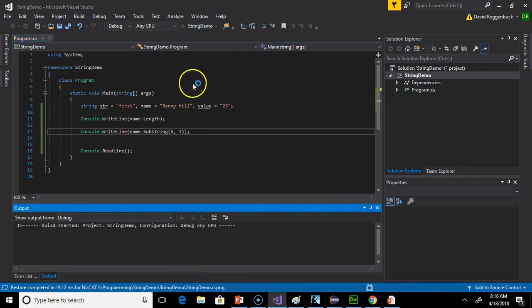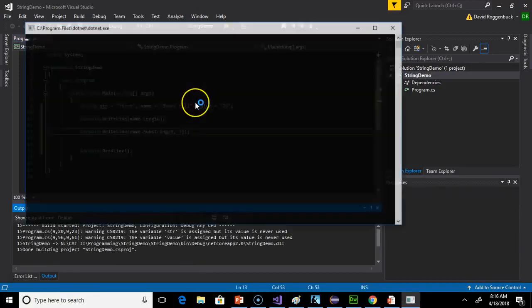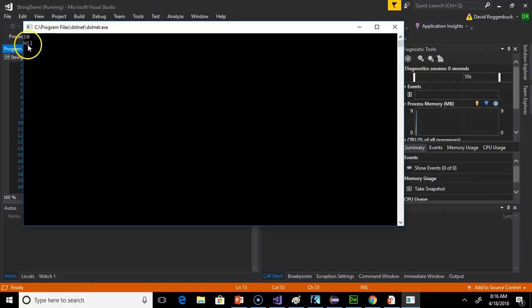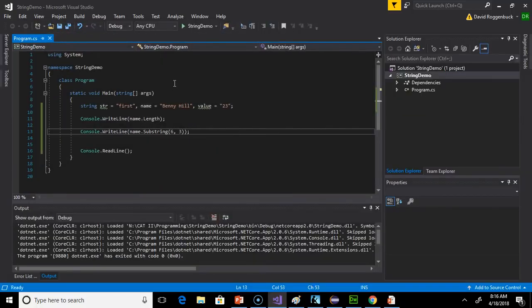So if I go ahead and test that and tell it to run, you can see we get the value Hil because it started at value 6, which is the start of Hill, and it pulled 3 places. Now if I wanted the full version of Hill, obviously I would have to change that from 3 to 4.